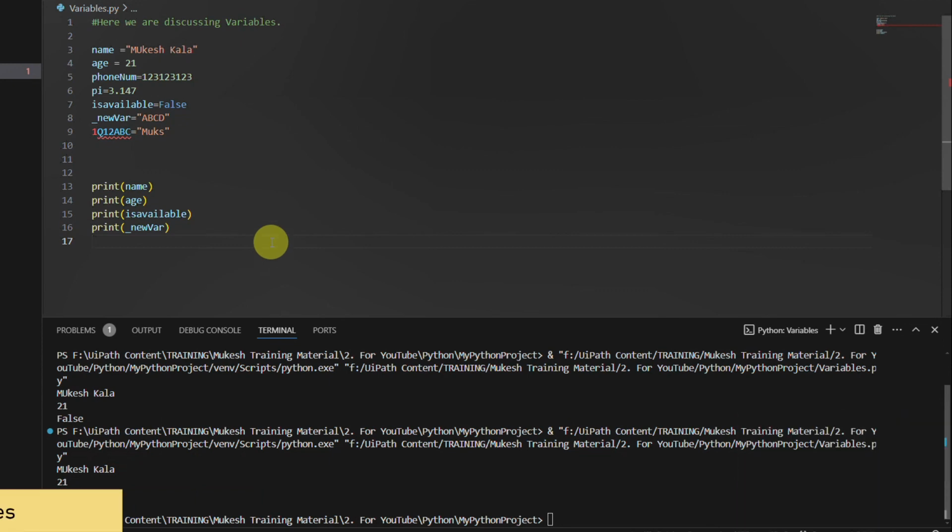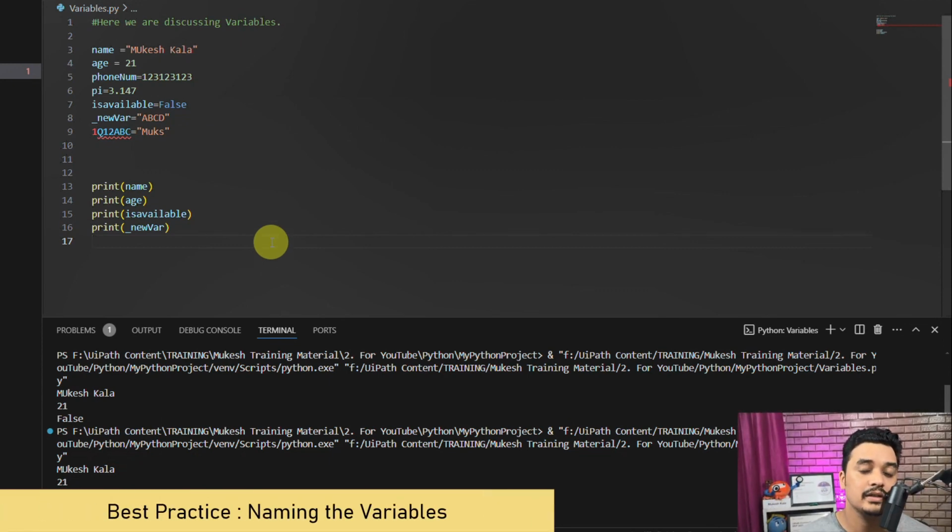Okay, and lastly, there are some best practices which you should follow when creating the variables. The first thing is you should have a proper name for the things, right? So for example, you can see that I have put here name, age, phone number, pi is available. But if you see this underscore new var, and after some time you come here and say, hey, what is this new variable? Nobody will be able to know what this new variable is for, right? So that means that we need to have a proper naming convention for the variables, right?